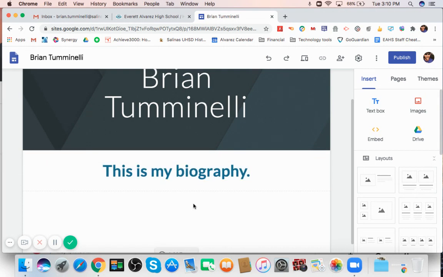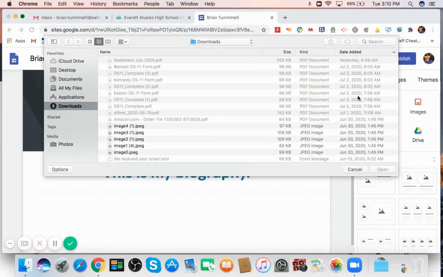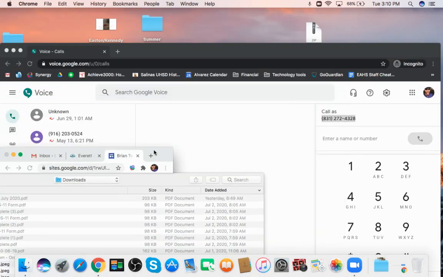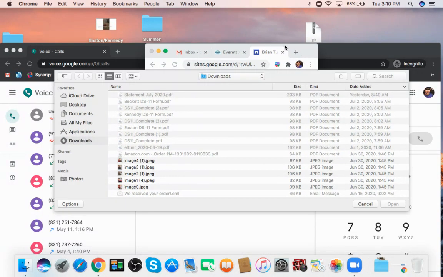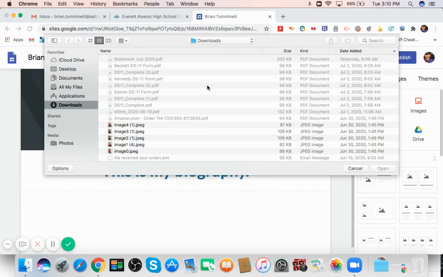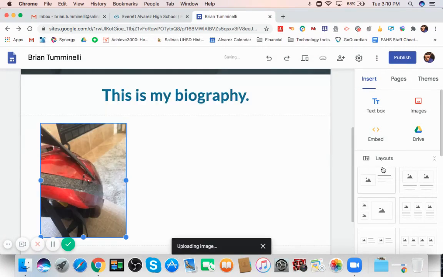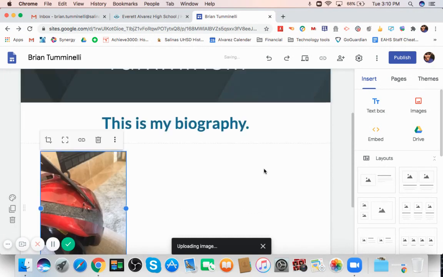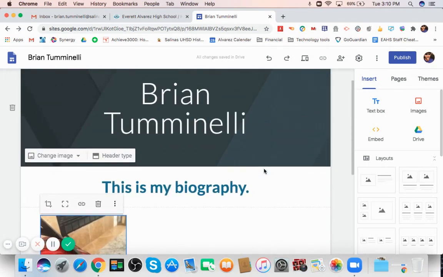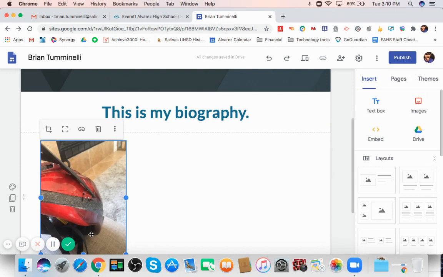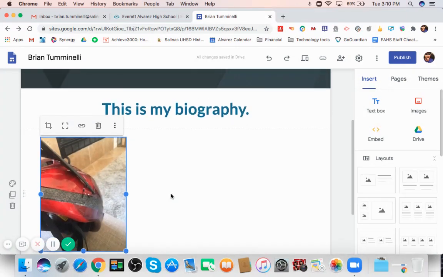If you want to add an image, it's pretty simple to do so as well. You can go to images here. You can upload an image from your computer, or you can find one on Google. This is my picture of my son's broken helmet. So there you go. You get to enjoy it.